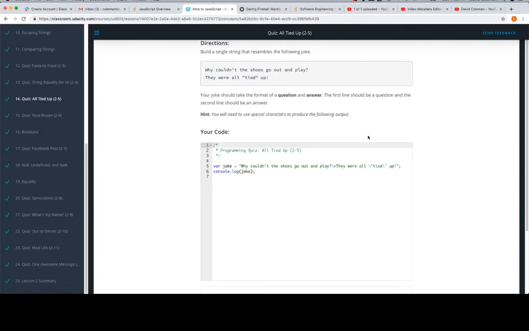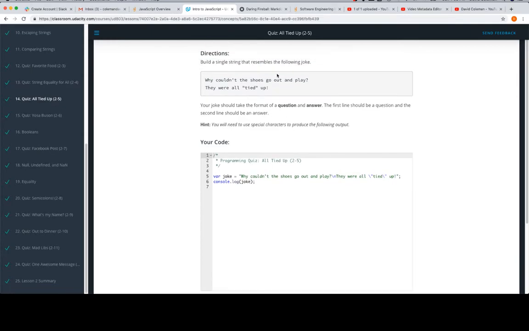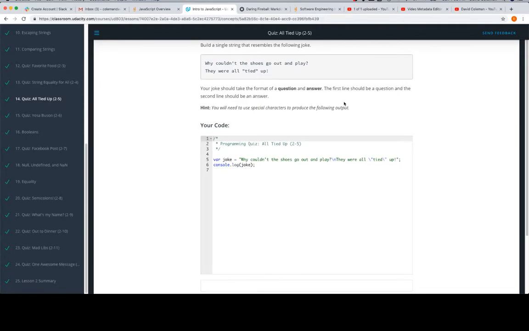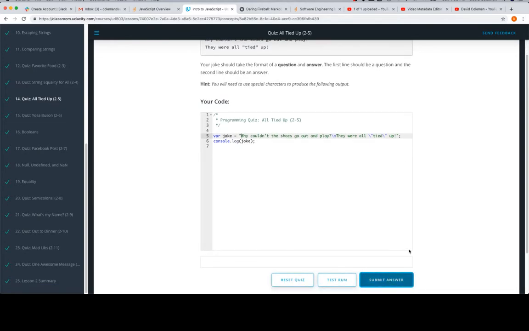For this quiz, we're going to concatenate 2 strings. So concatenation, no, we're not concatenating. We're building a single string that's going to escape these characters. Previously, you had seen that escape characters can be used to either start a new line or to allow you to put double quotes inside of a string that has double quotes on the outside. Once we've done that, we can console.log the joke. If we submit the answer, we're in good shape.